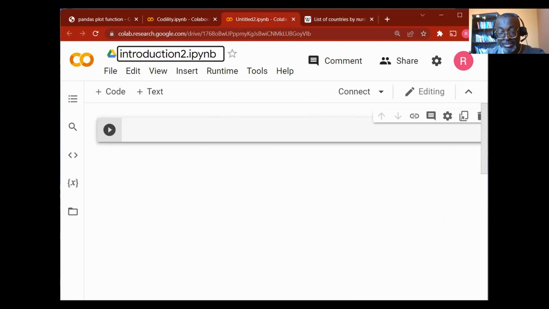Introduction to pandas 2. So the first thing we're going to do is import the library we want to use. We want to use pandas. So as usual, you know how to import pandas. You say import pandas as pd.